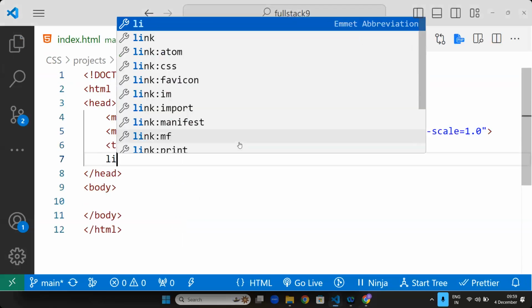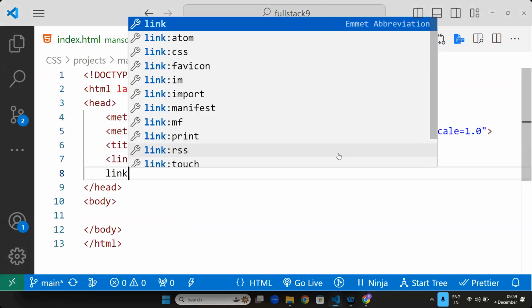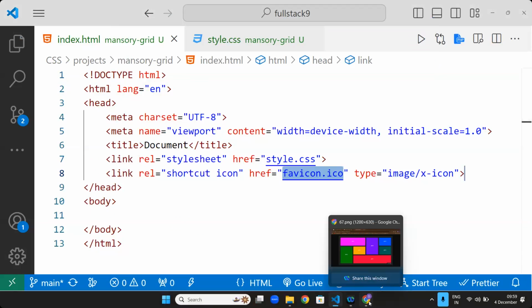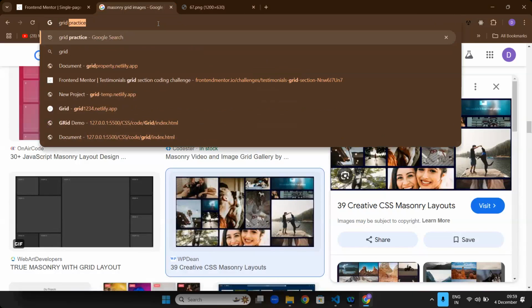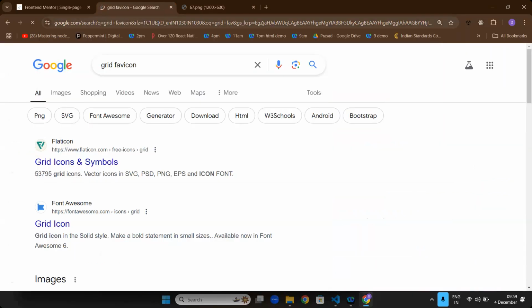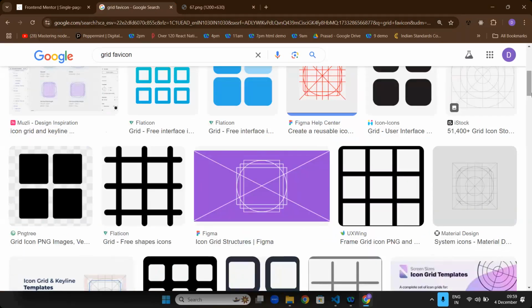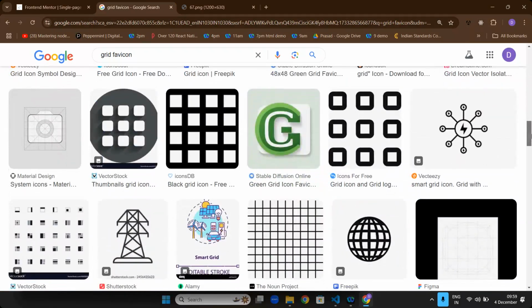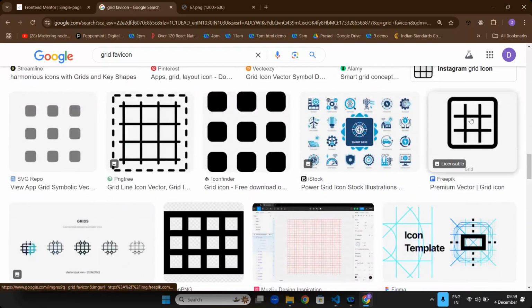Link CSS. To the people who don't know, you can even type link favicon. If you type link favicon, it will give you a favicon on top. Okay. I'm gonna do the full project now. Let's go here. Grid favicon. Yeah, this one is looking good.